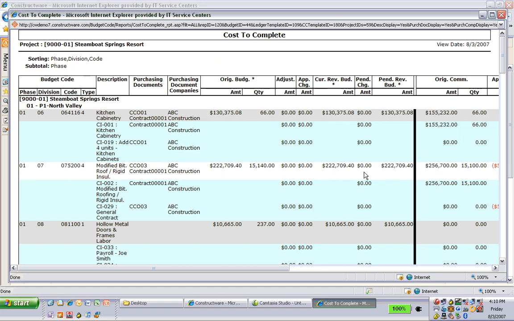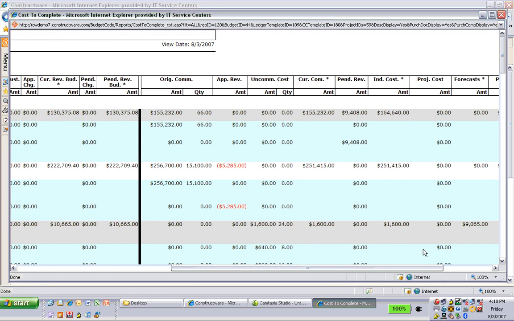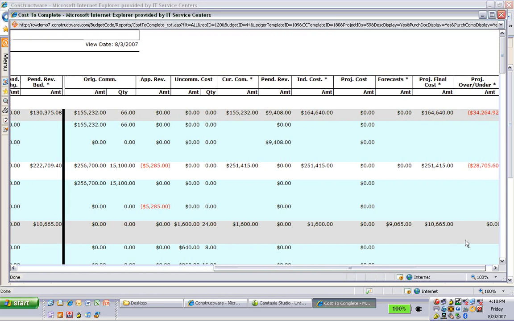pending changes. So if there's a change order out there that's going to affect the budget on your project, if it has not been approved but it's going through an approval workflow, you'd have visibility to it here in the pending column. On the right-hand side of the report, you have your cost information.